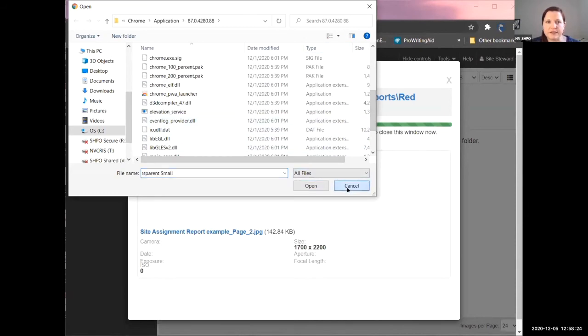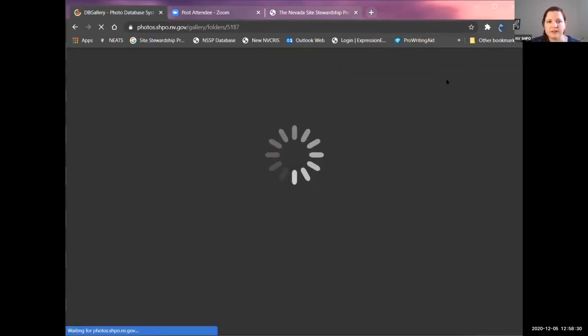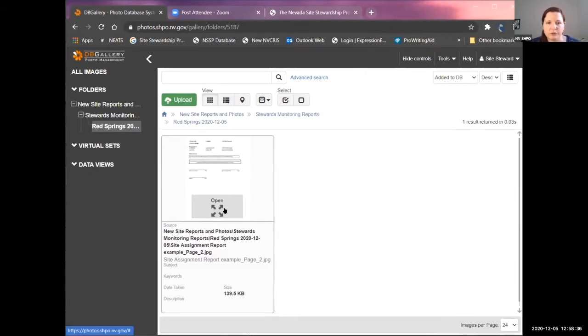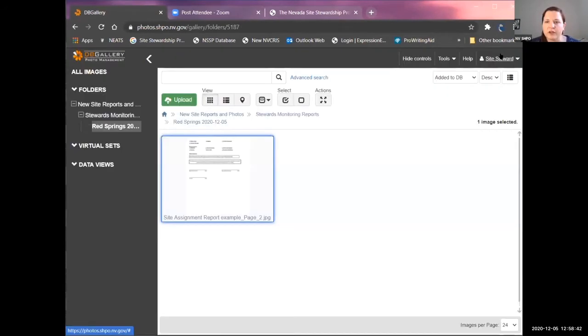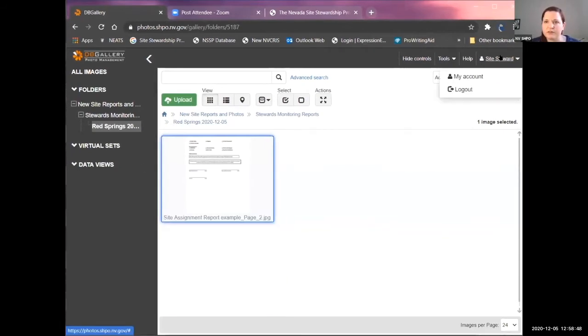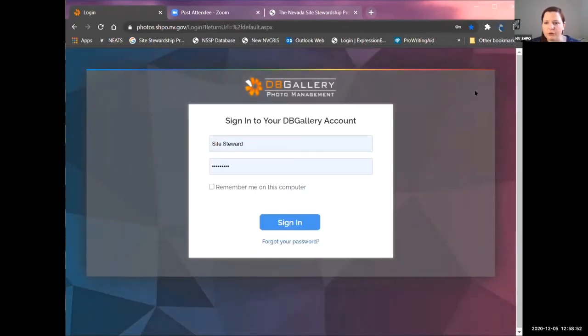Cancel this. So basically that's it. Then you close this, and it will refresh. It will show you that in your Red Springs folder, there is your report. If you want to look at it, you can open it up and look at it, or close. Once you know that your folder's in there and your report's in there, all you have to do is log off. Pretty easy, I hope.